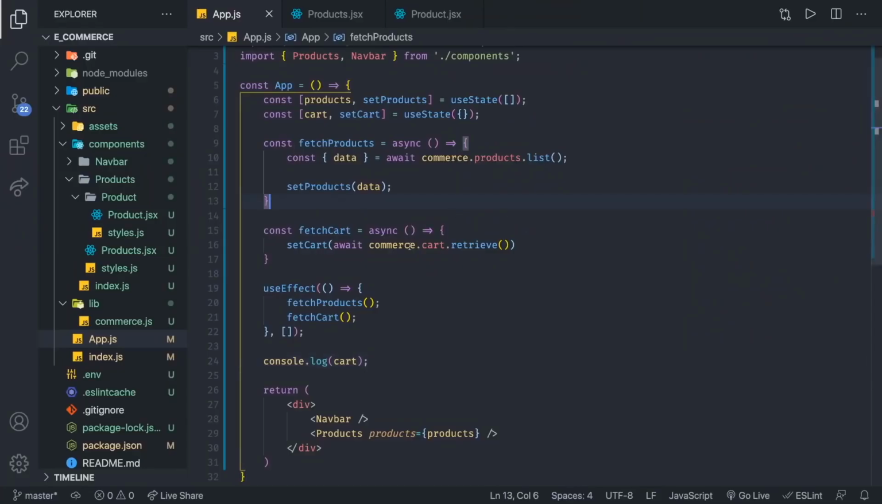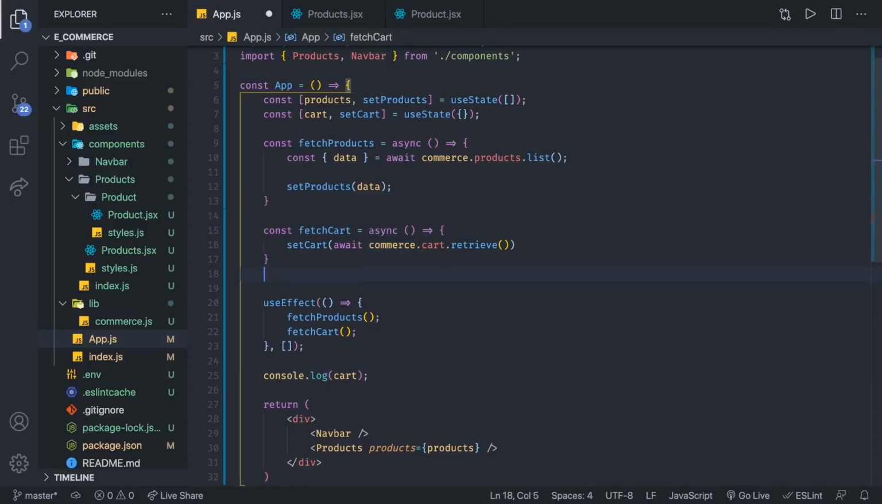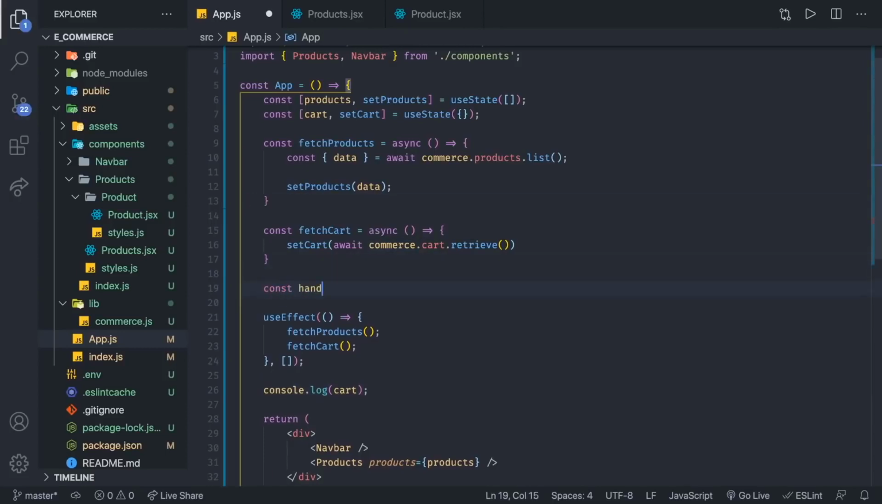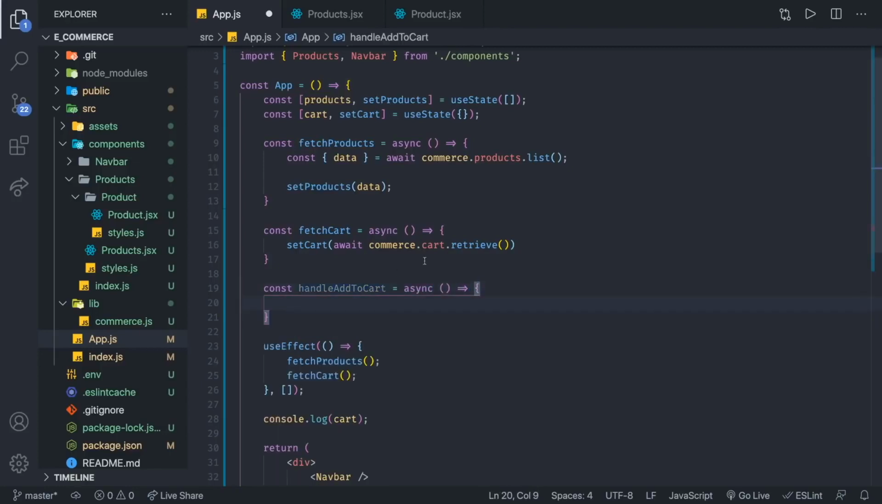To add the items to the cart, we're going to create yet another function. Const handle add to cart. This is going to be the function that's going to add the products to the cart. It is going to be an asynchronous function, and it's going to accept two different parameters. The first one is the product ID, and the second one is the quantity. So how many products do we want to add to cart?